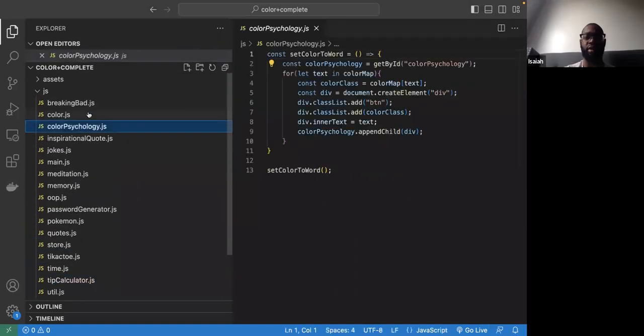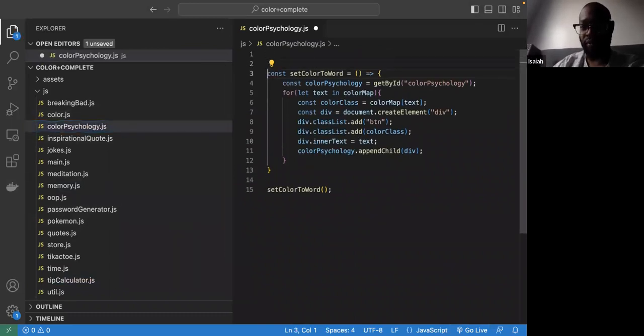That's this right here. And literally the code is 13 lines long. But I want to point some stuff out really quick. I'm gonna paste this here, and I'm gonna comment this out. This was the HTML element right here.